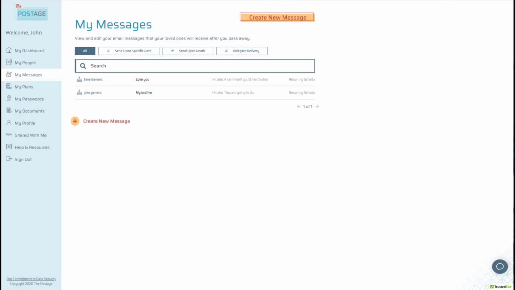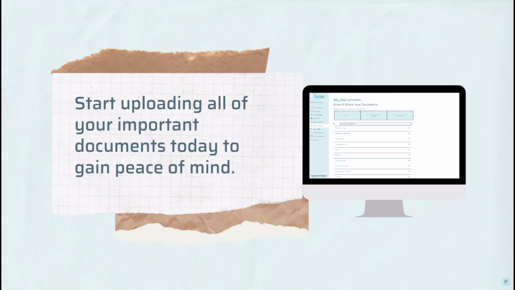Whatever you decide to share, know that it will always be safe, secure, and private on the Postage. We hope this walkthrough was helpful to you and that you feel empowered to start planning and share how you're changing the way you plan for the future with those you love most.